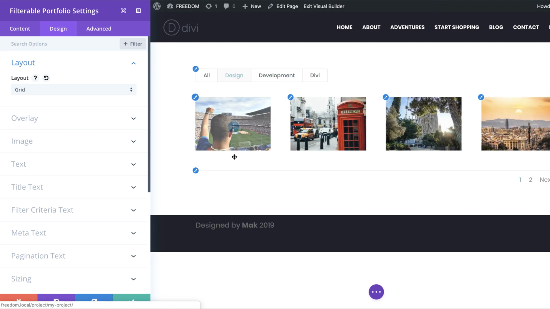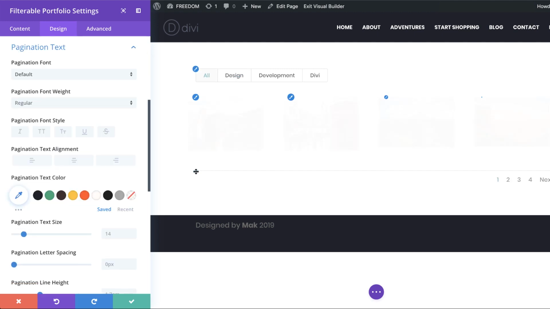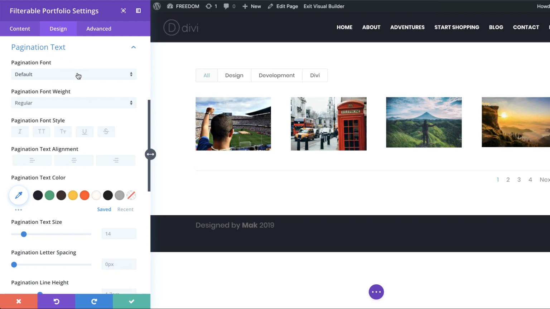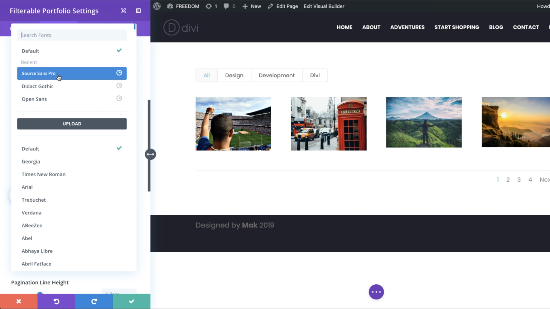All right, great. Over here on the bottom, this is where we are going to make some changes to our pagination. But before we do that, let's go ahead and add the font that we need for the pagination text. The quickest way to get to that is to just hover over this area and click on this paintbrush tool. And this will take you to your pagination text. Here on the font, we're just going to go with Source Sans Pro.